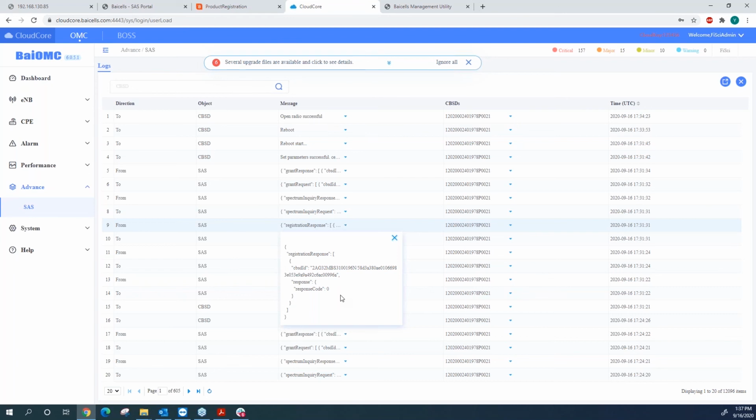So usually the most common error response code is for the registration step, you'll see a 103, and it will specify that your FCC ID is wrong, or that it cannot find your FCC ID, or that your max EIRP is wrong. It's not in the range that the FCC ID was granted for. So there are a bunch of errors, and it will spell out exactly what the error is. So you can troubleshoot it that way.